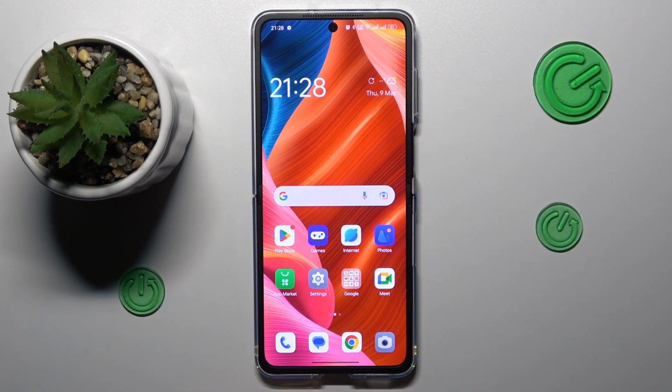This is OPPO Find N2 Flip, and in this video I would like to share the top 5 pro tips and features for this device.